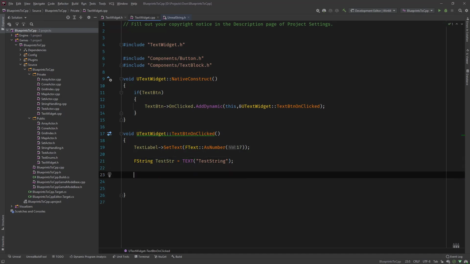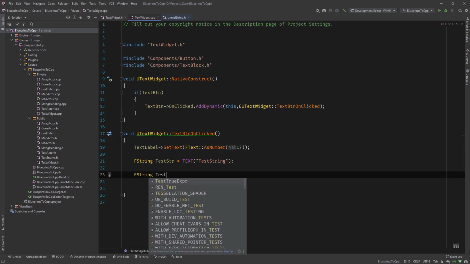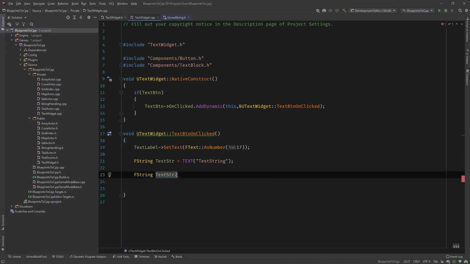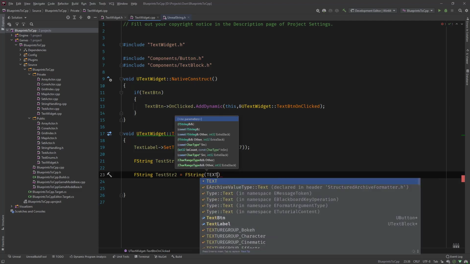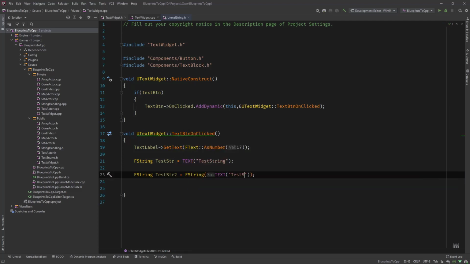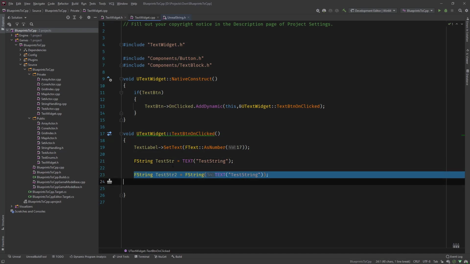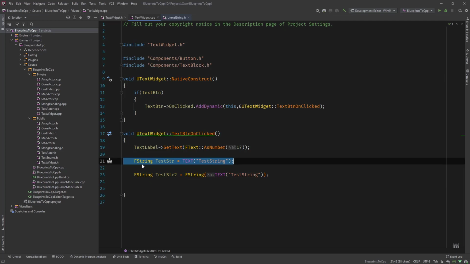What you can also do is, let's say, call it TestString2 and use the constructor and use TEXT and TestString. But then again, it's the same as this, because the equals operator is overridden so that it creates that string. So you could either do it like this or this, but the first is what is recommended to use.